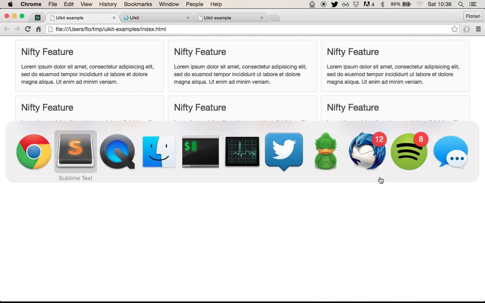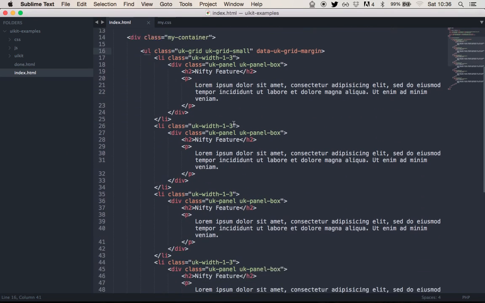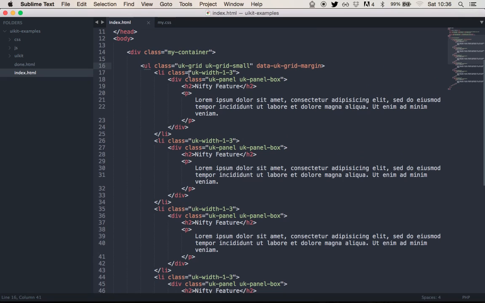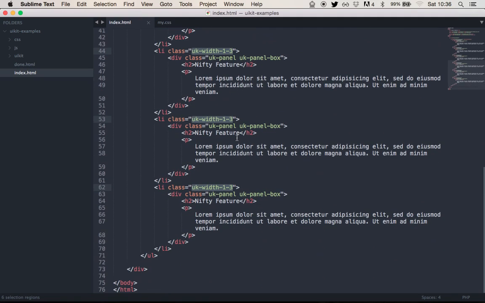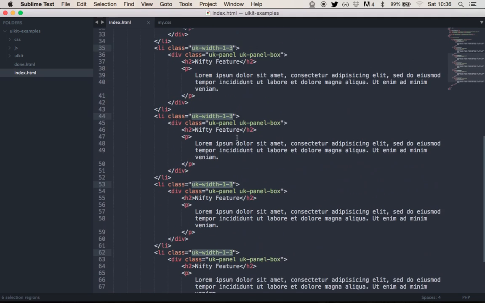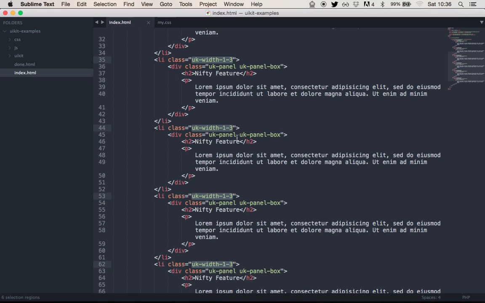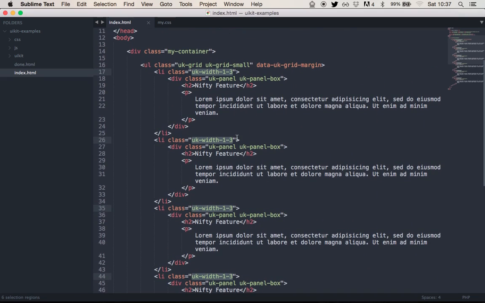Now, what is not really nice about the current markup is that we have this UK width class on every column here, right? On every element. Of course this works, and this gives us the possibility to have unequal width, right? We could have 1/3 here, 2/3 there, then in the next row 2/3 and so on. But actually in this case, when all our elements are the same width, we have a simpler possibility.